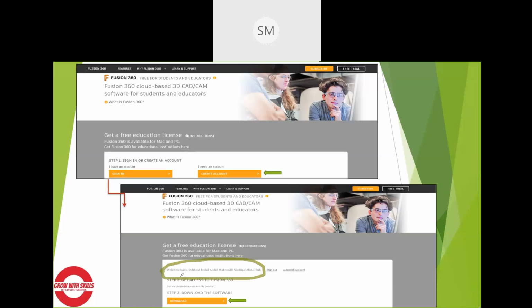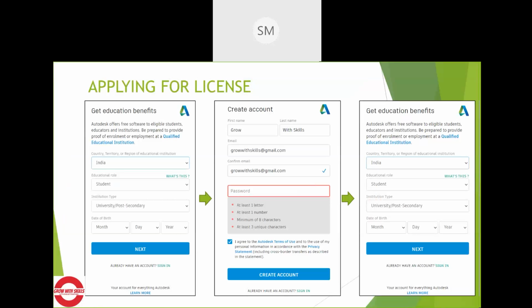After you sign in, only then this page will appear, and if you are going to create the account, then I'll show you what it is going to be. This is for applying for the license and also for creating the new account. First, it will ask you about your country, territory, or region. You have to select India. Education role, listen carefully, should be student, not the educator or anything. If you want the license for free, you have to select student only.